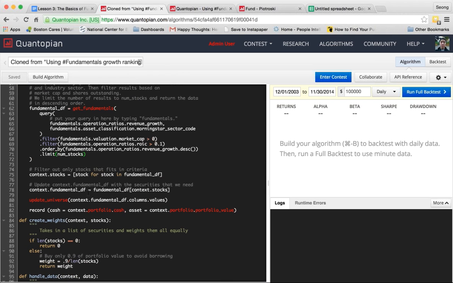And once we have this top 100, what Naoki does here is that he takes all the stocks that the fundamental query has gotten, and he updates his universe with that list of securities. So what he does here, he does an iteration over the fundamental data frame that we got from here.